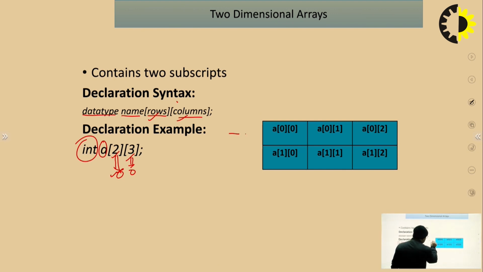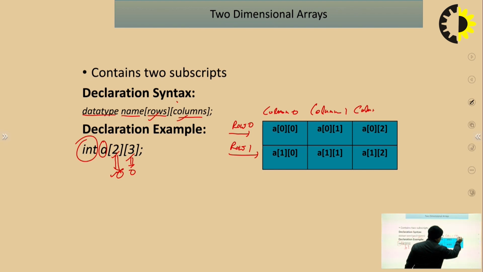So this is row 0 and this is row 1, and this is column 0, column 1, column 2. So here we have 2 rows and 3 columns, and the index will start from 0.